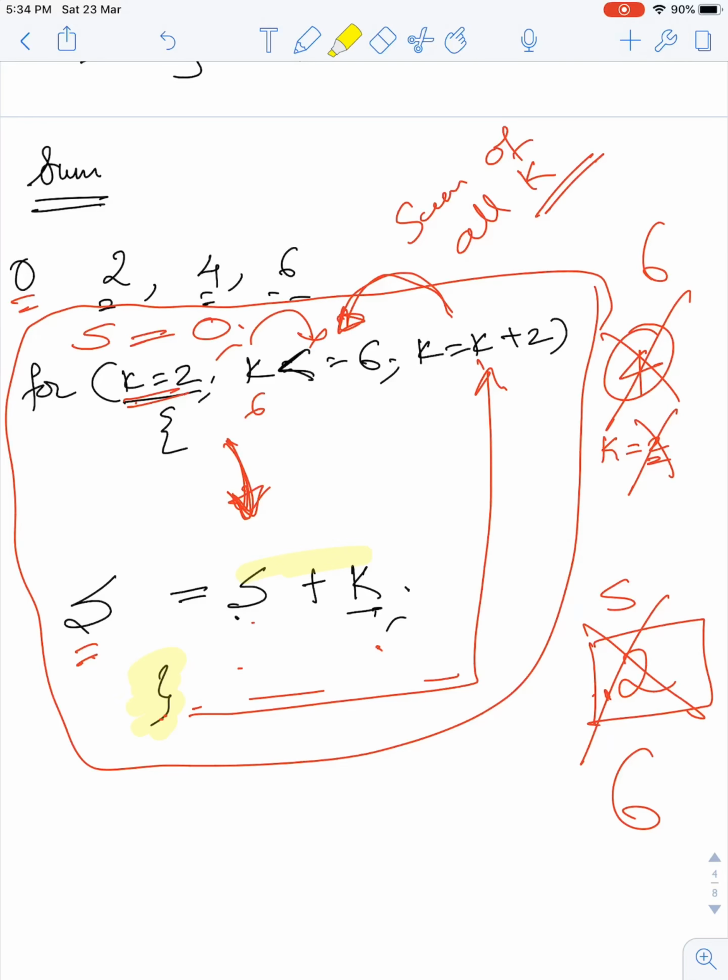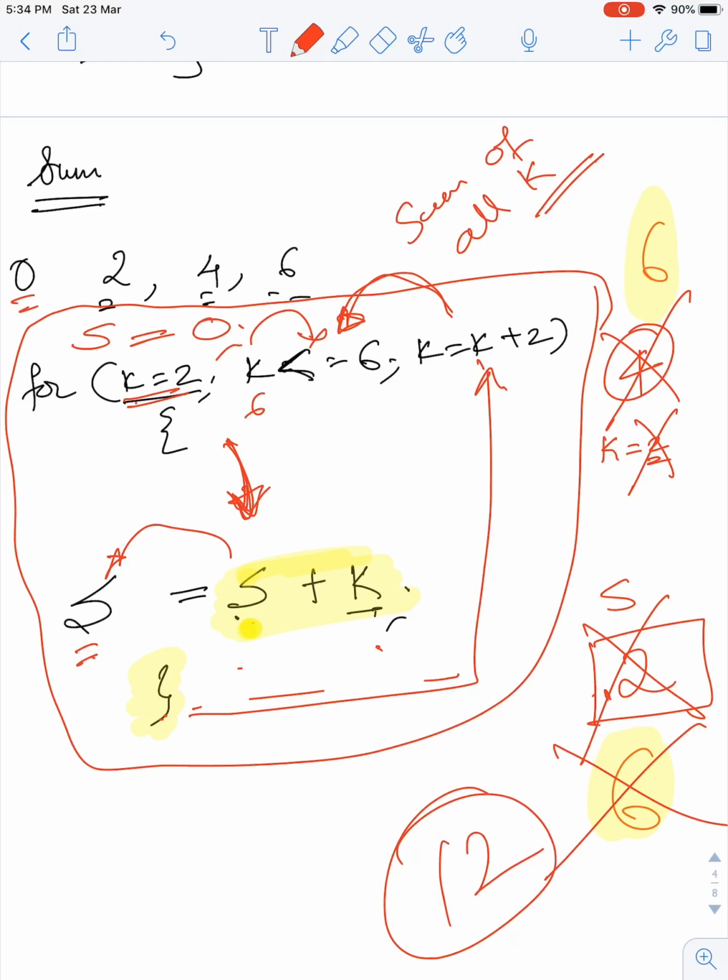And when it goes inside again, it executes s is equal to s plus k. What's the value of s? Value of s is 6. What's the value of k? Value of k is also 6. What's 6 plus 6? 12. Where will it store this 12? It will store it in s. So s gets a new value, that's 12.